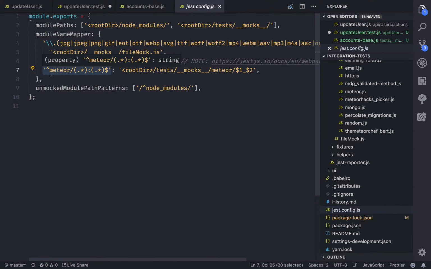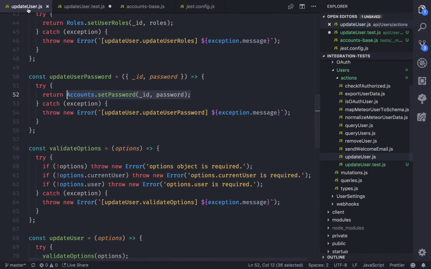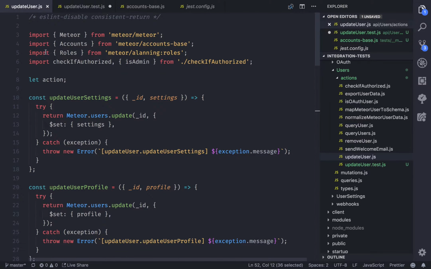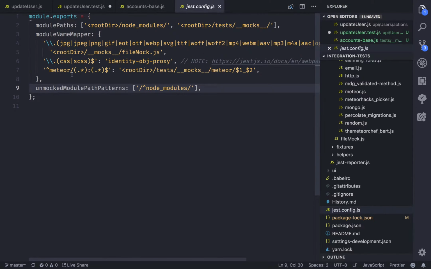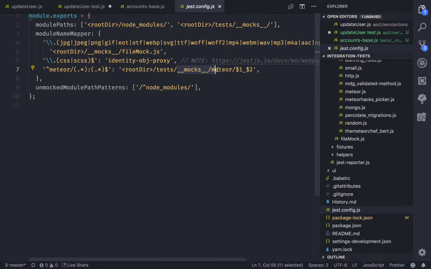So this is saying, hey Jest, when you see an import, so if we go back to update user here, when you see one of these, so an import, or I should highlight this one since that's what we're focused on. So when we see an import like this, where we have Meteor slash some name, in order to resolve that, what we want you to do is say, take the first value before the colon and the last value after the colon and map that to this path.